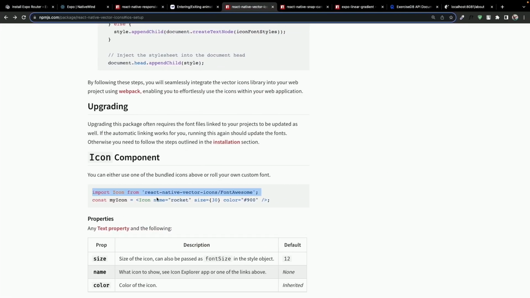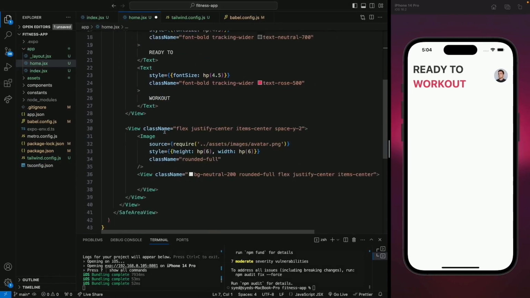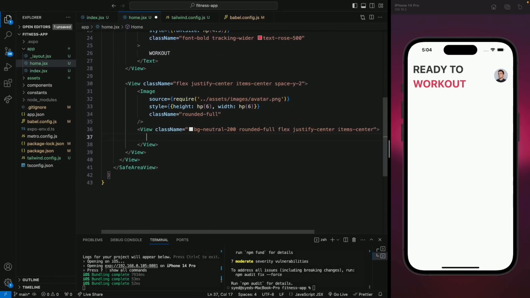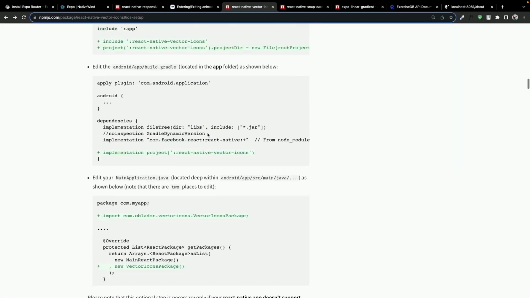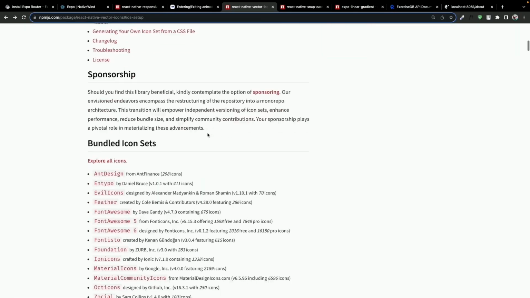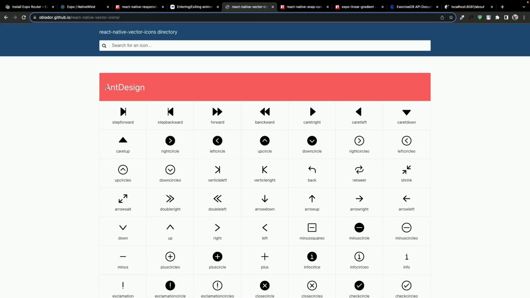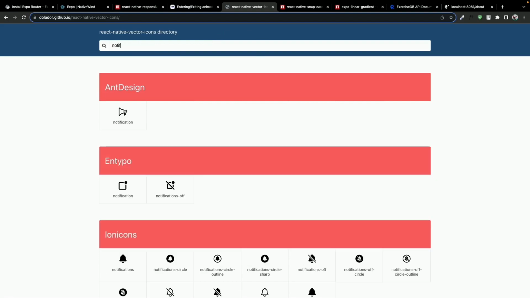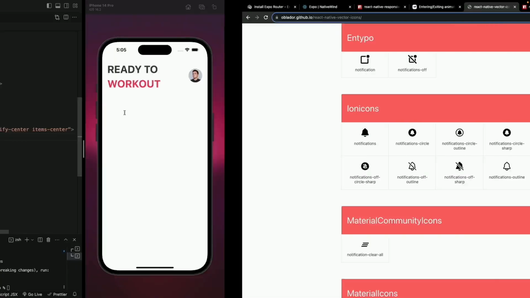Now let's also copy the syntax for the icon as well, and let's place it where I want to place the bell icon. Let's copy it here. Now let's see which icon we can use for the bell icon, and if you want to explore all the icons, you need to click on the explore all the icons button, and here just search for the icon that you want to use in your app. So in our case we are using notification. So let's say I want to use this notification icon from these icons.